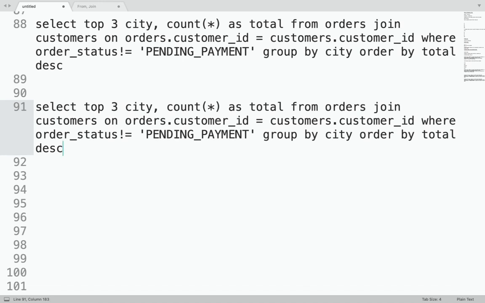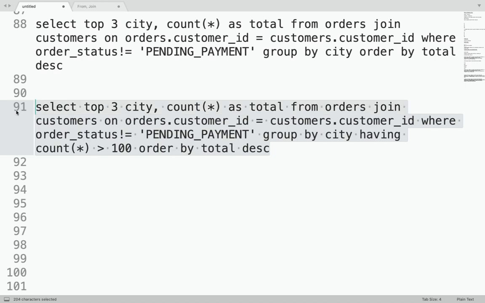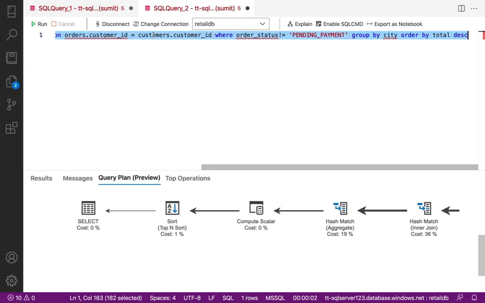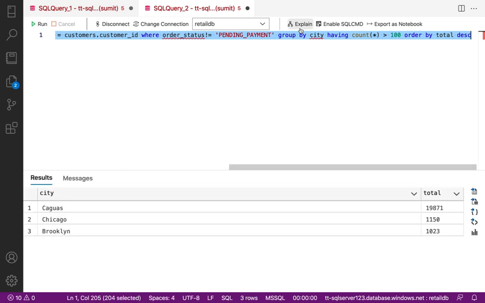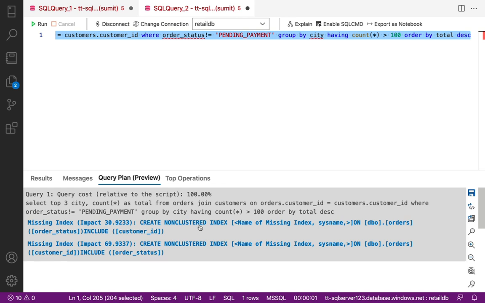What I will do is add a HAVING clause: group by city, having count star greater than 100. I am running this query, and let me run and show the explain plan.